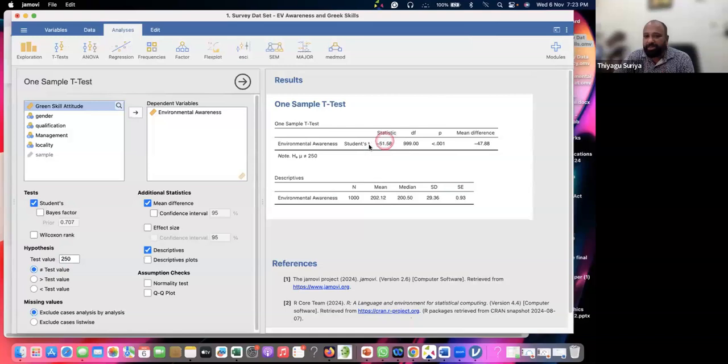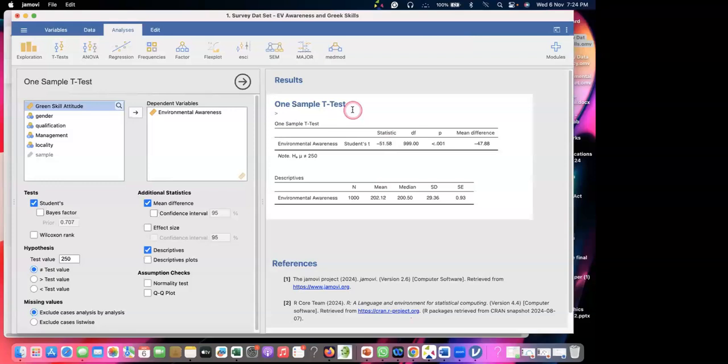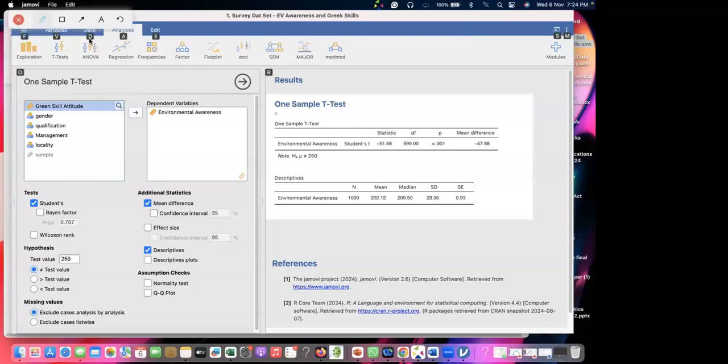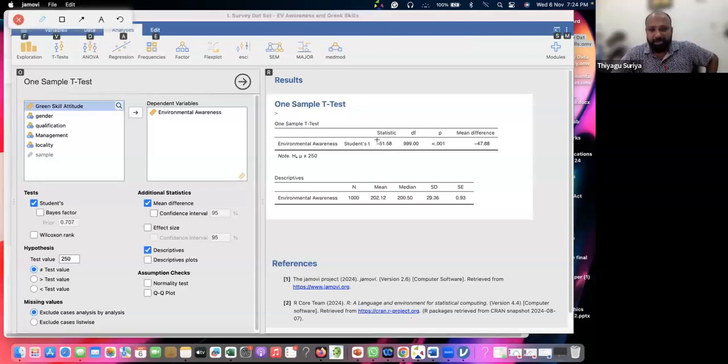So don't consider the negative value. Why do we not consider the negative value? Because we are checking only the mean differences. We are not checking the directions. So in this case, you can take only the value of 51.58. Don't worry about the direction, whether positive or negative.